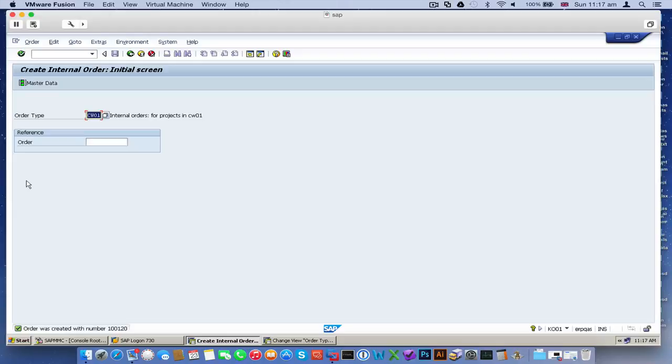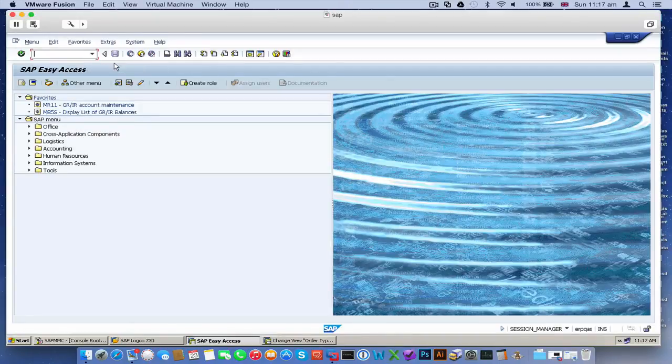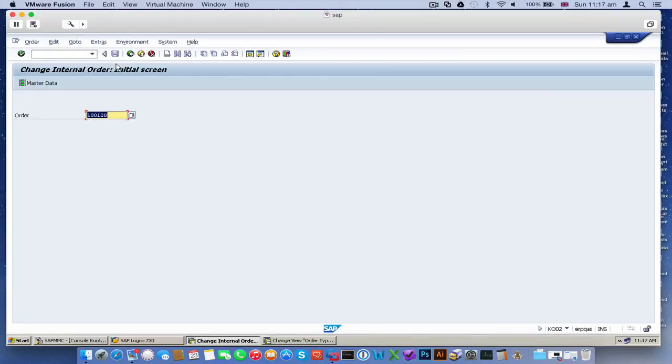So let's go back. See, your internal order is created. The order number is here. So let's go back to the internal order on the change screen, KO02. We would like to change the internal order. KO01 for creation, 2 for change, 3 for display.